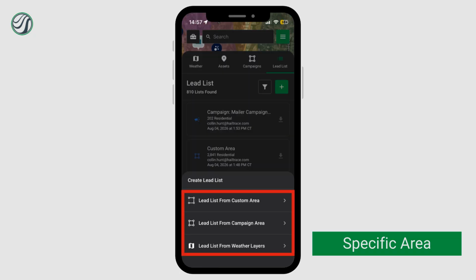You can generate an asset lead list in 3 different ways: from a custom area, a campaign area, or a weather layer. For this video, we will walk through pulling an impacted asset list from a custom area. To learn how to pull a list from all 3 options, watch the longer video on lead lists.